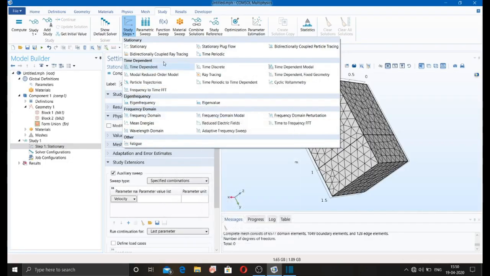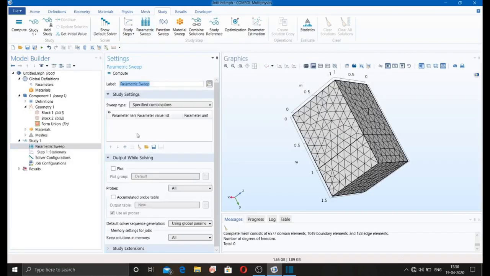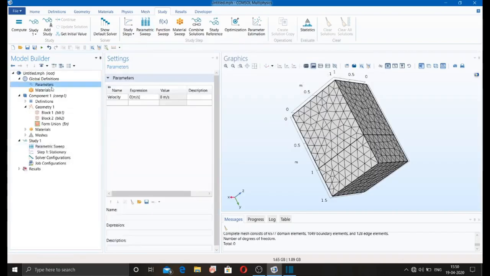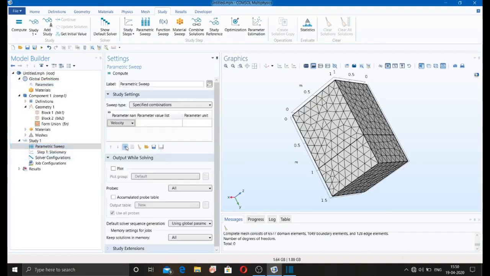You can also use a parametric sweep. So from here I'm just giving the velocity parameter, or assigning the velocity parameter to this analysis. So if you want to change the velocity, you can use a range of 0 to 10 to 100 meters per second.